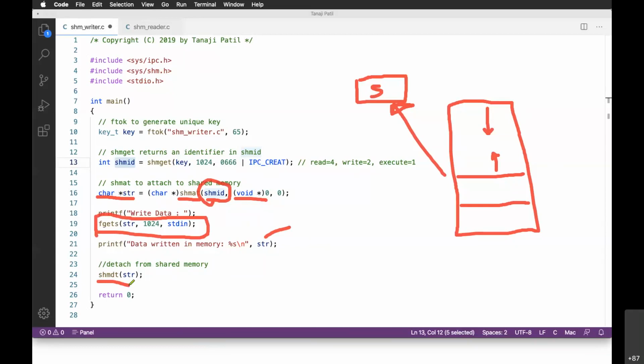So the steps are very, very simple. Three steps I can say: shmget, shmat, and shmdt. All three calls are in the shm.h header file. So this is how one process can.